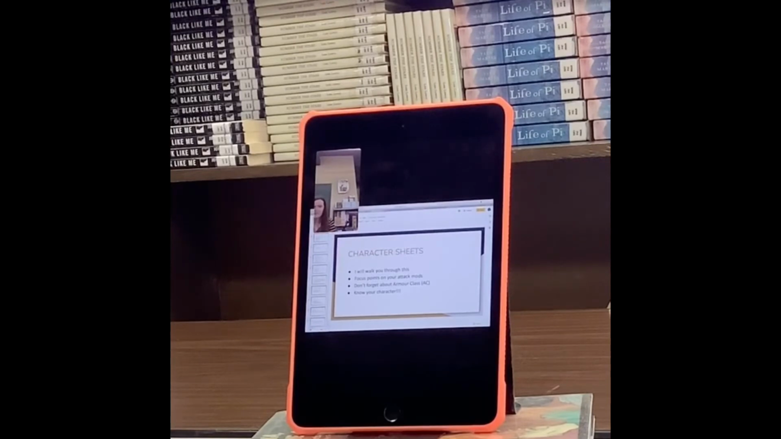And I originally made this PowerPoint to try and explain D&D to my parents. Perfect. I get into it, so that's why I was like, I will walk you through this. It's like a very intense process.